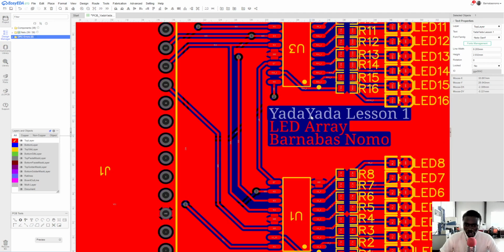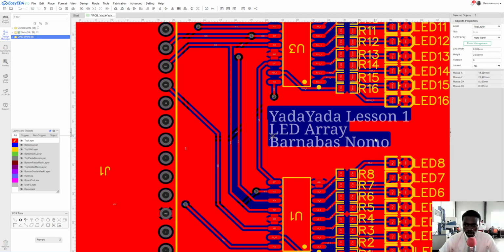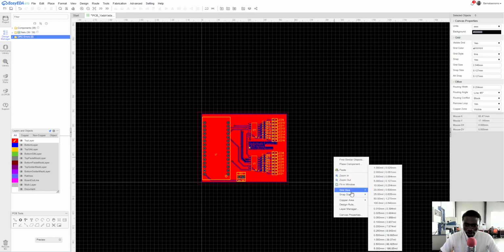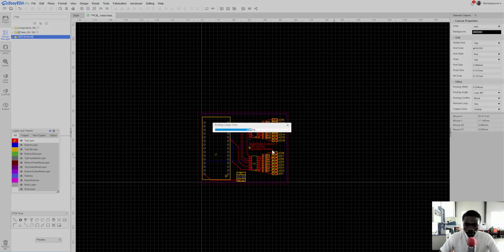Maybe let me move it slightly away from the other items there, right? So that it's like on its own. And we can rebuild our copper area again, you know.